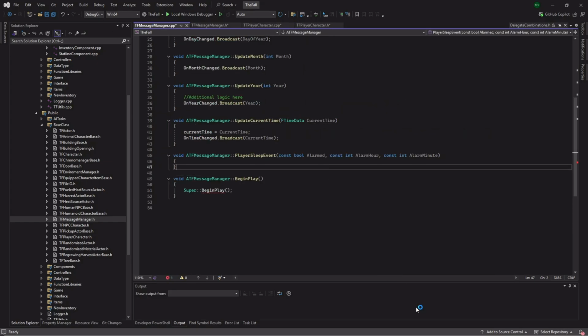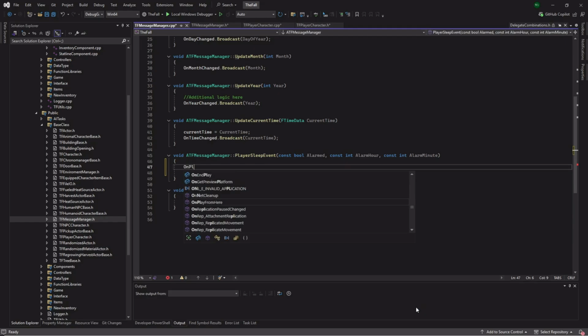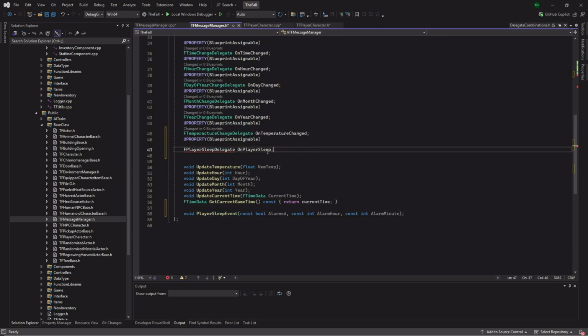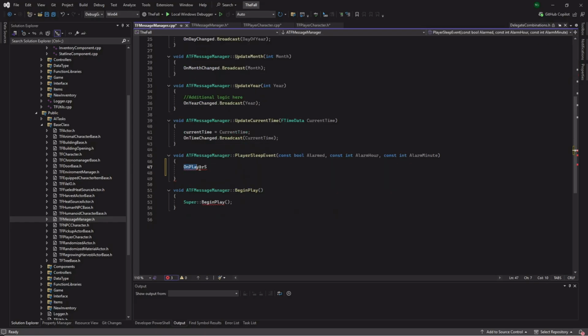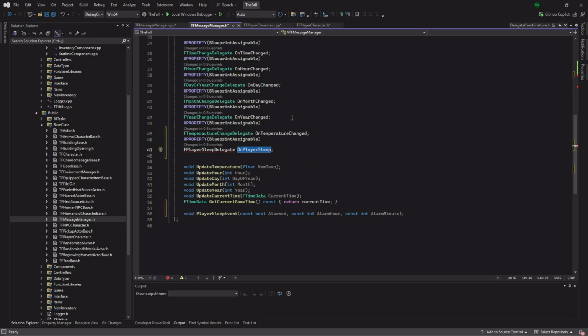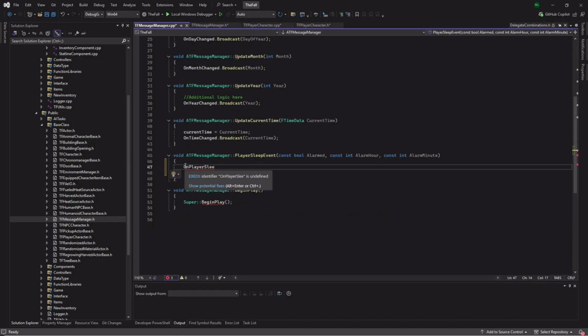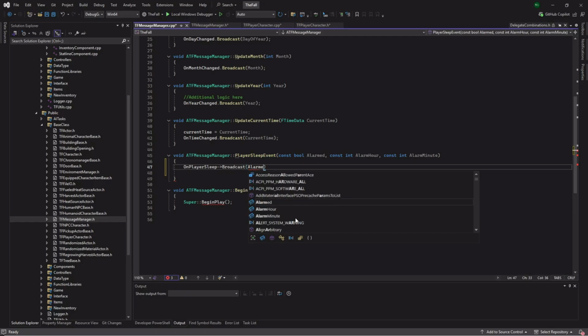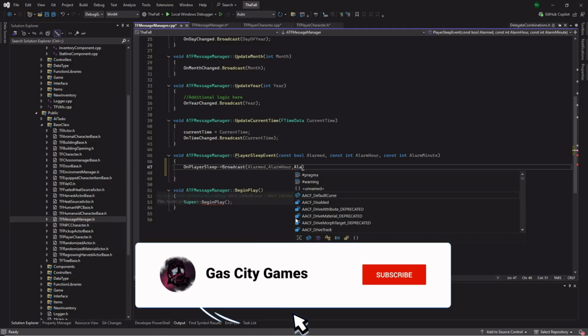So in our message manager, what we are going to be doing here is on player sleep. Yes, because we haven't built it yet. Sorry, I've got to keep remembering that. Why am I never copying the last character? On player sleep. Broadcast alarmed, alarm hour, alarm minute.